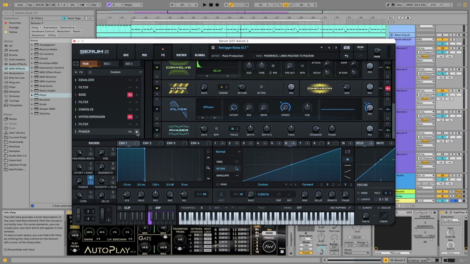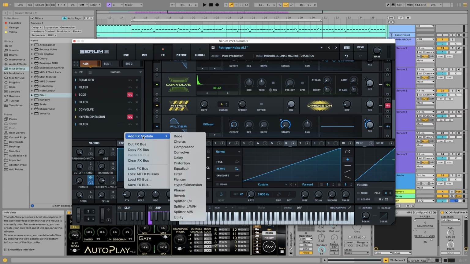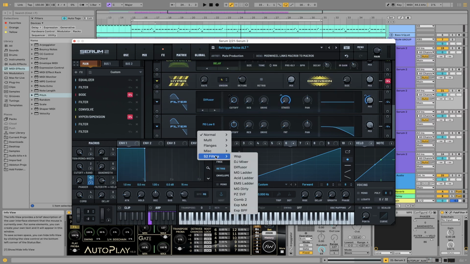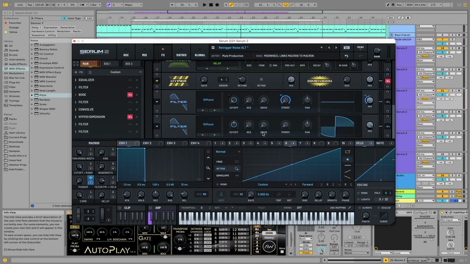So if we take a filter module, go into the new filters, diffuser, and if you've played around with the diffuser, you'll understand that it's mainly for phase manipulation. So it's very similar to a phaser really in that it's a group of all-passes, I think. So in theory, we should be able to get a similar effect from it.